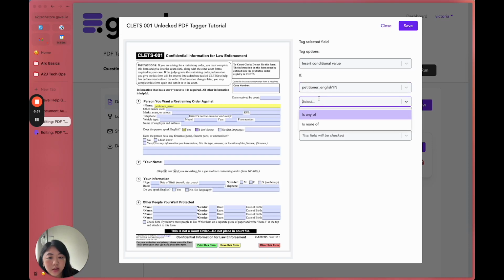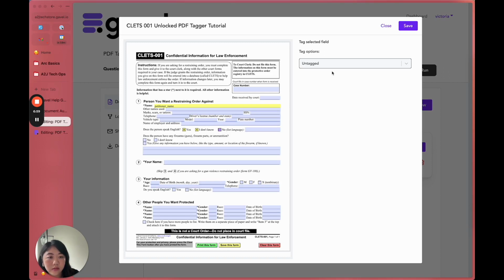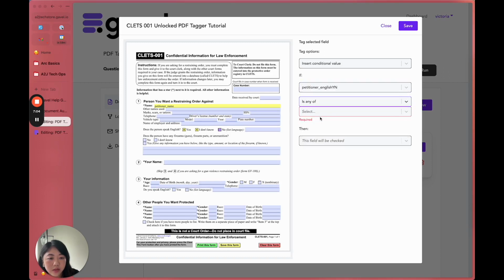I'm just going to do the same thing for this checkbox. And it's supposed to be checked when the person selects I don't know, and so on. One more time, just to make it easier for you all to see. This field will be checked when this variable is no.